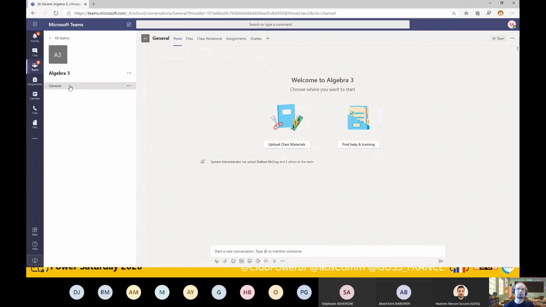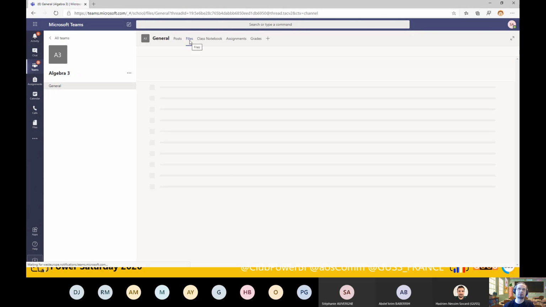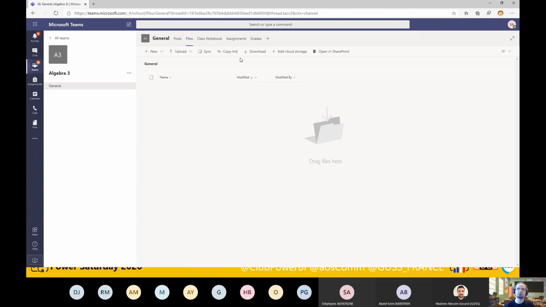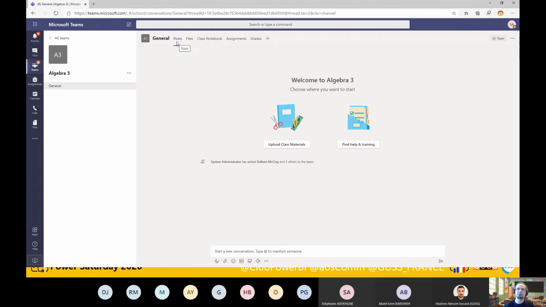We start with the regular channel, so the General channel. This is the main channel for each team, for each class. We have also a Files section where we can work with files, but we have also 3 additional tabs: Class Notebook, Assignments, and Grades. And those 3 tabs are predefined and strictly designed for education purposes. So let's start with posts.